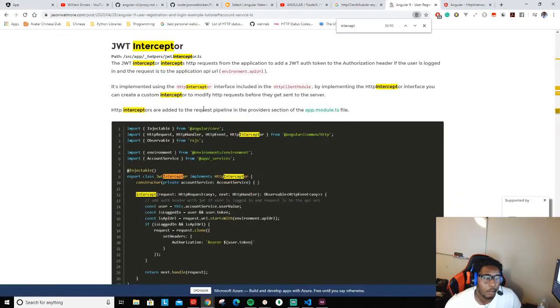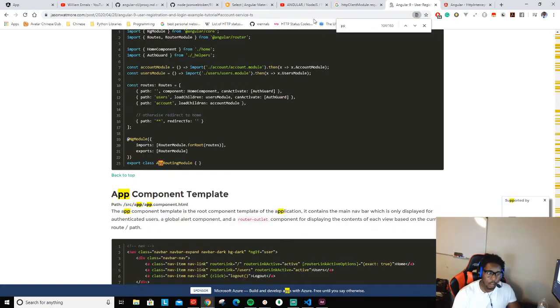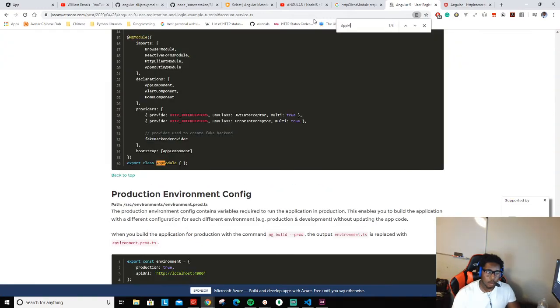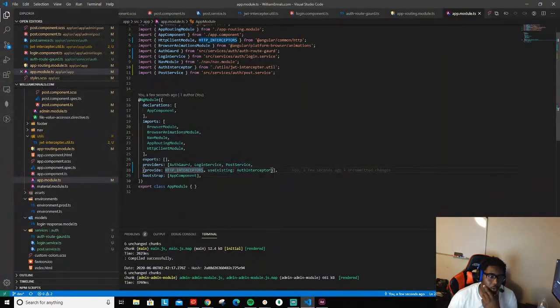Okay, so I need to just go to provide, app module. That's it. Use class, multi true. That's what we missed. So now we just figured out what that multi means. In a weird way, we're supposed to use class, because it's a class.